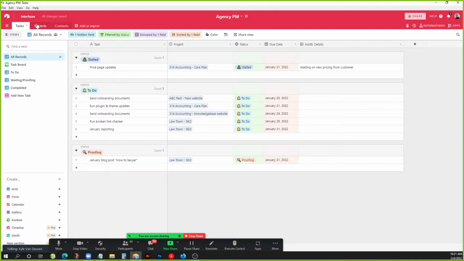And then lastly, we have a table in here for tasks. So this is what I use to manage all the tasks. So if I need to get up in the morning and build out a page and send off an email or whatever those tasks may be, I put them all inside of this table here, and then I link them to projects. So you can see in here we have some to-dos, and these to-dos have a task title like send onboarding documents, run plugin and theme updates, run broken link checker. I made up some tasks, right? And then I've assigned these to specific projects.